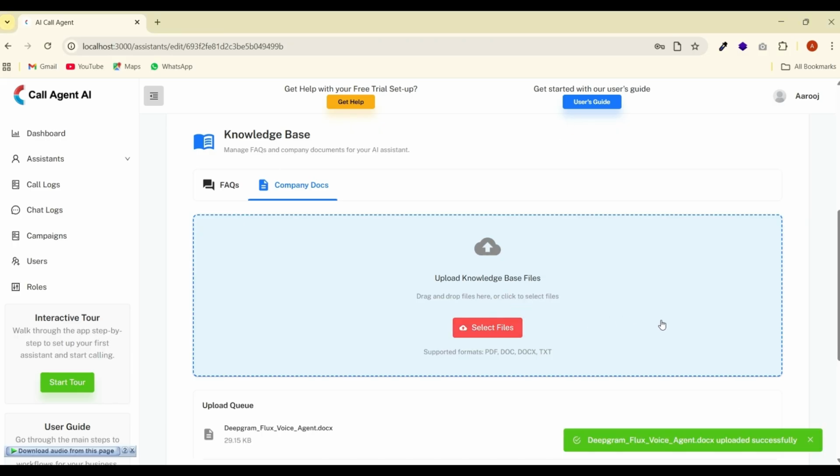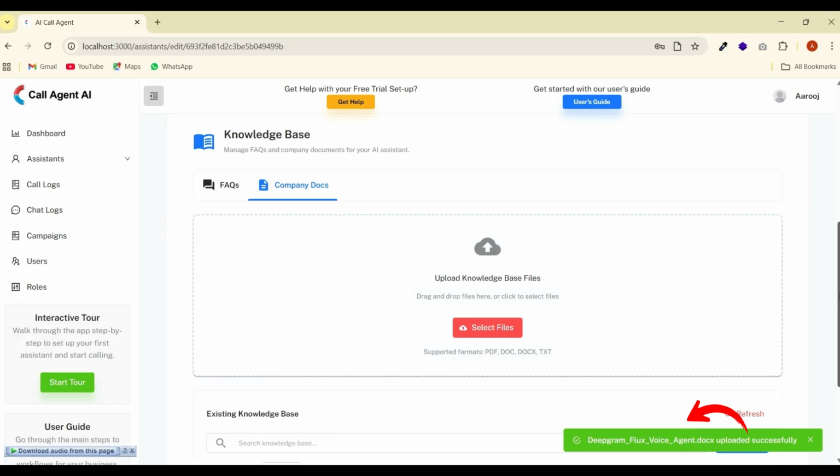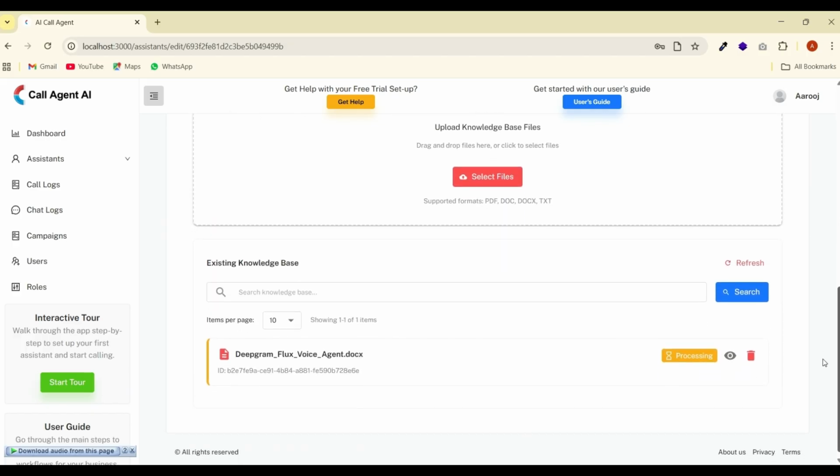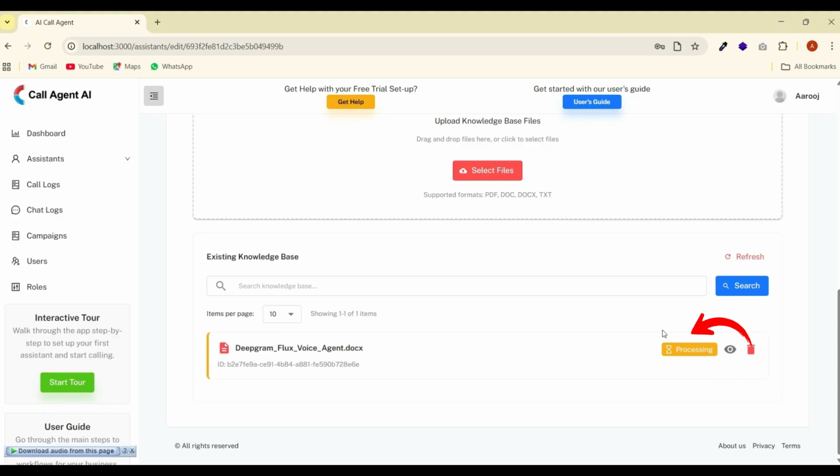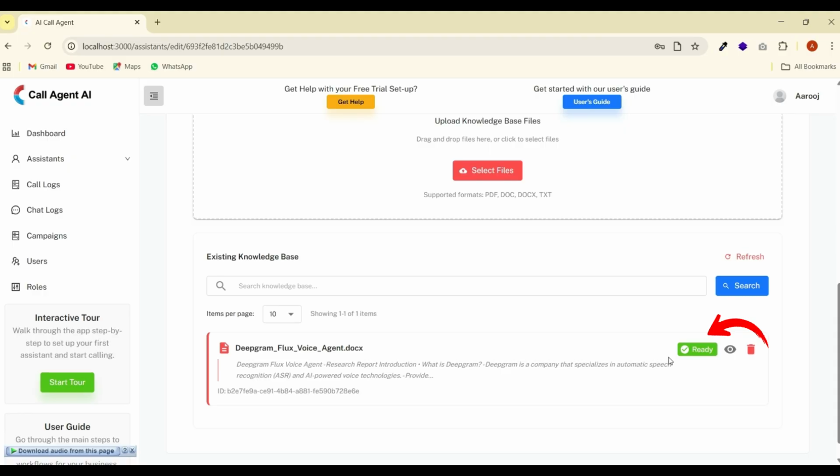As you can see, the document is in the processing stage. The yellow processing status means the system is extracting text from the file, splitting it into smaller chunks, converting those chunks into searchable embeddings, and storing them in the database. Once processing is complete, the status changes to green.